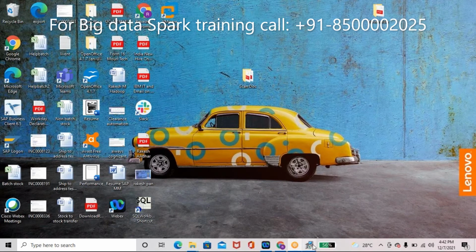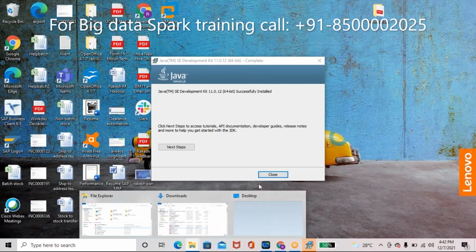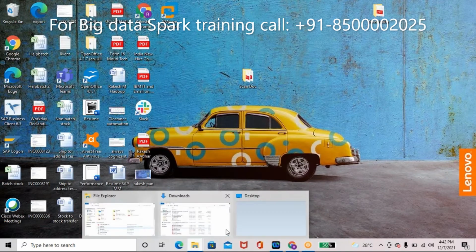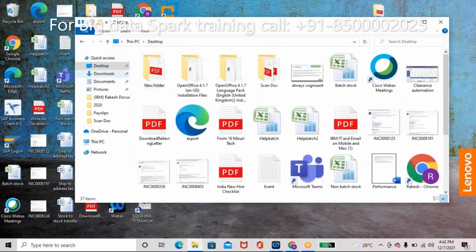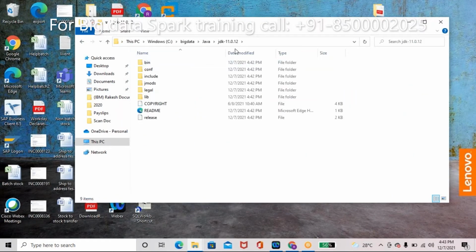One more important thing, Java is installing in the backend, 99%. Okay, that's it. Close. You will get this. Please click close. Congratulations, now Java is successfully installed in your system. This is the JDK, where you installed Java. One important step: copy this, Control C. Go to environment variable, otherwise you will get a small exception. I will show you that exception.